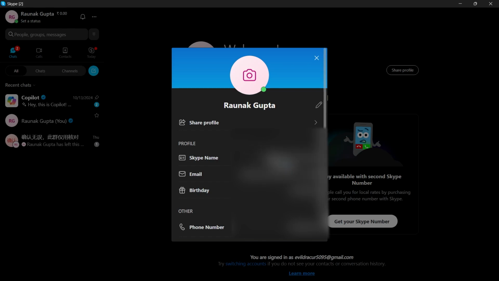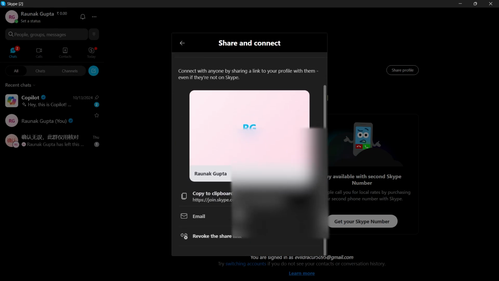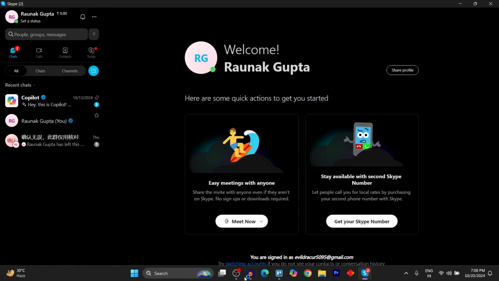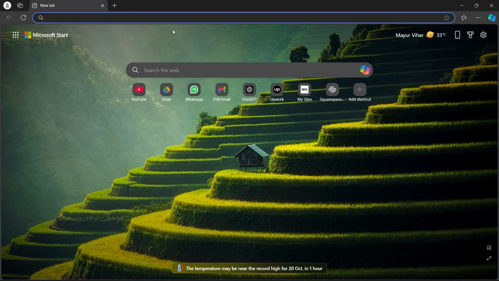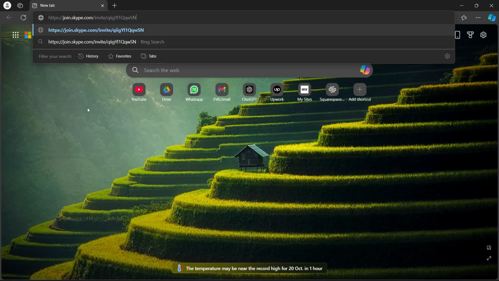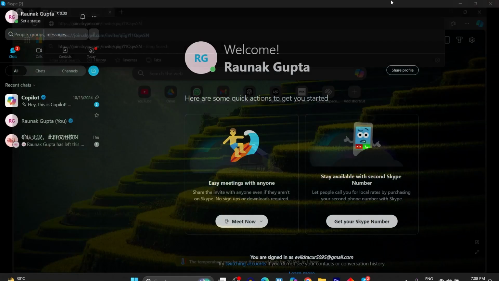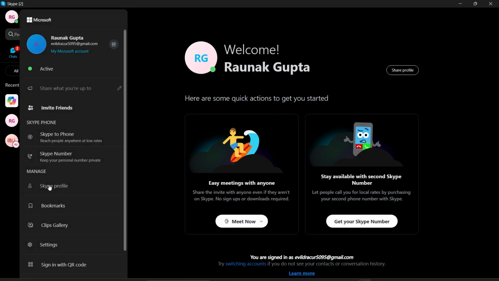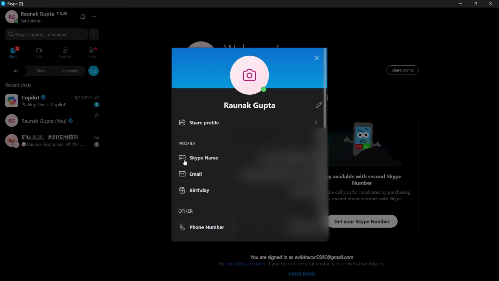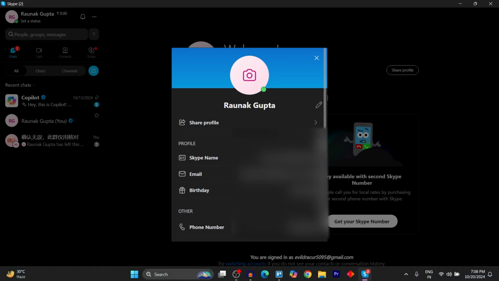You can simply right click and click on copy or click on share profile and click on copy to clipboard. Now you can navigate anywhere and paste your Skype ID just by pressing Ctrl+V. So you can navigate to your profile icon, select a Skype profile and your Skype's ID will be available just right here. So that's how you find a Skype ID.